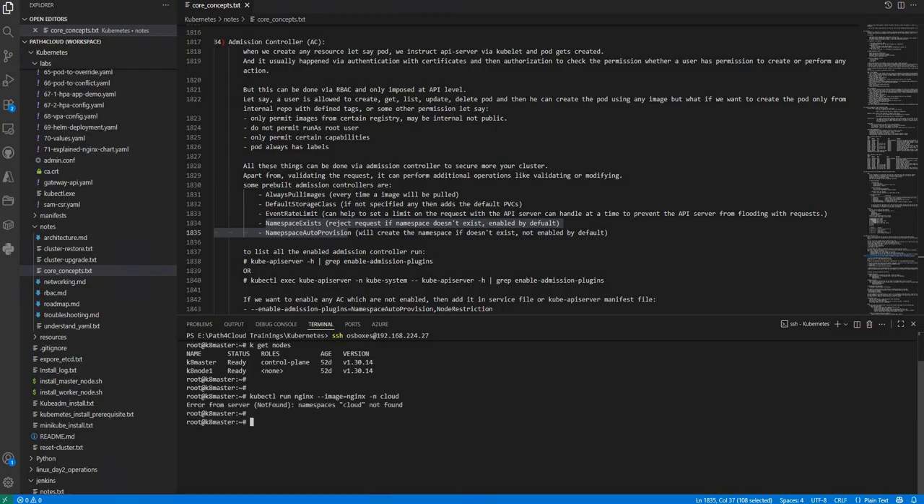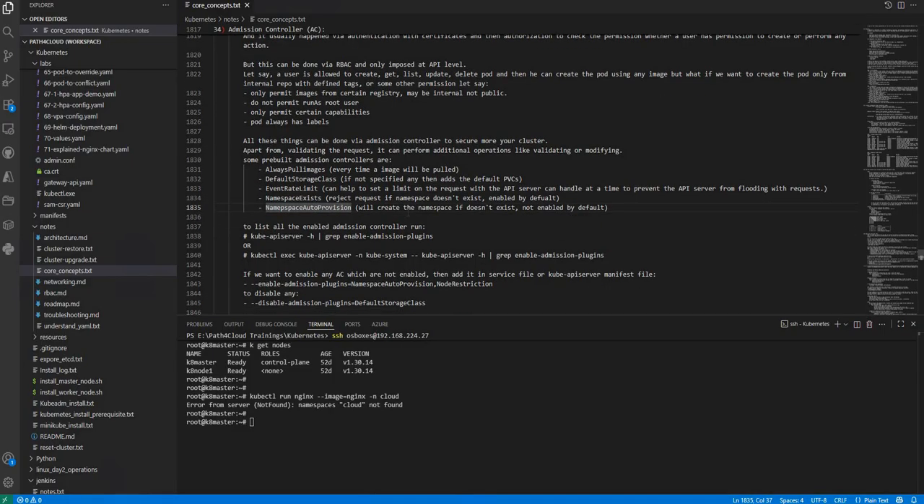So what you can do is run it, and you get: error from server, namespace cloud not found. See, it's enabled by default. Why? Because it rejects the request if the namespace doesn't exist. Whereas a different admission controller is NamespaceAutoProvision. If you had enabled this, what would happen? It would first create this cloud namespace, and then within that namespace it would create this nginx image, right? As the name suggests, namespace auto provision. That's what we can see.